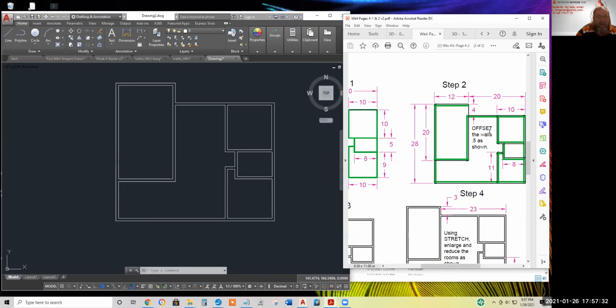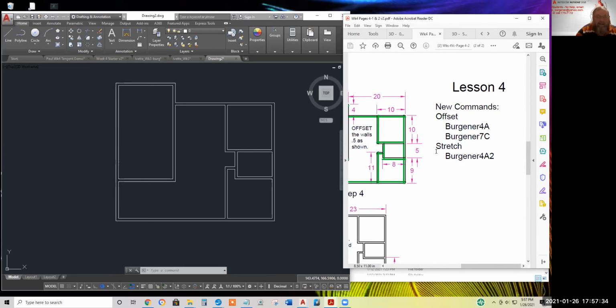I believe the last thing in this lesson, yep, is the stretch command. Why did that highlight? I'll pretend I didn't see that.